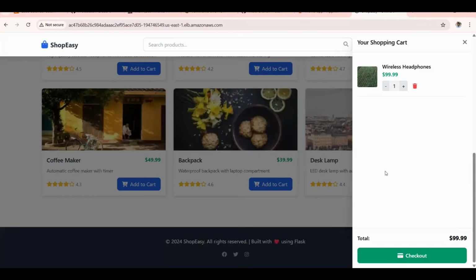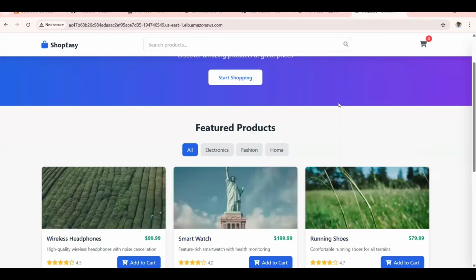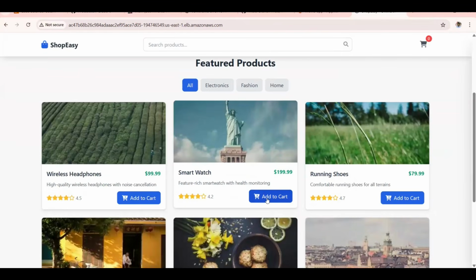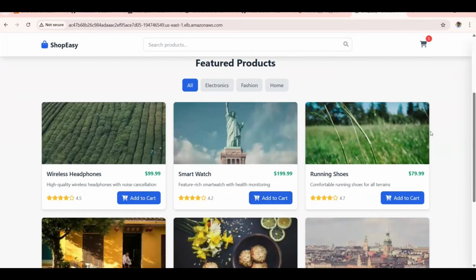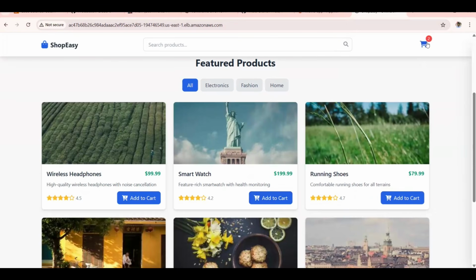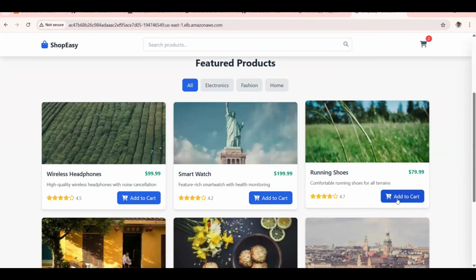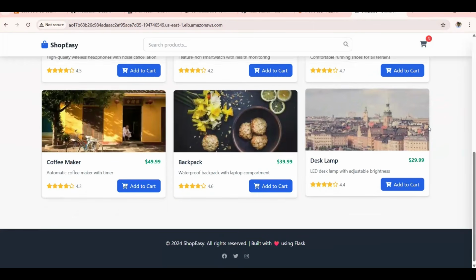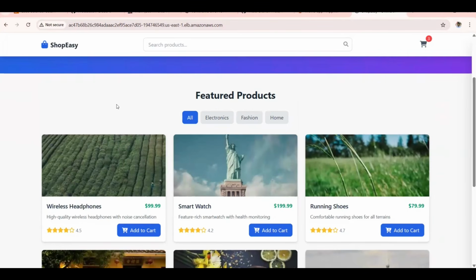There are not multiple functionalities, but that's the application. You can add as many items as you want into the cart. Click on add to cart, and one more item will get added. You see here it is getting updated to 2. Earlier it was only 1. Now it is 2. If you click one more time, you see 3. So like this, the entire thing will get updated. So this is my version 1 of the application.